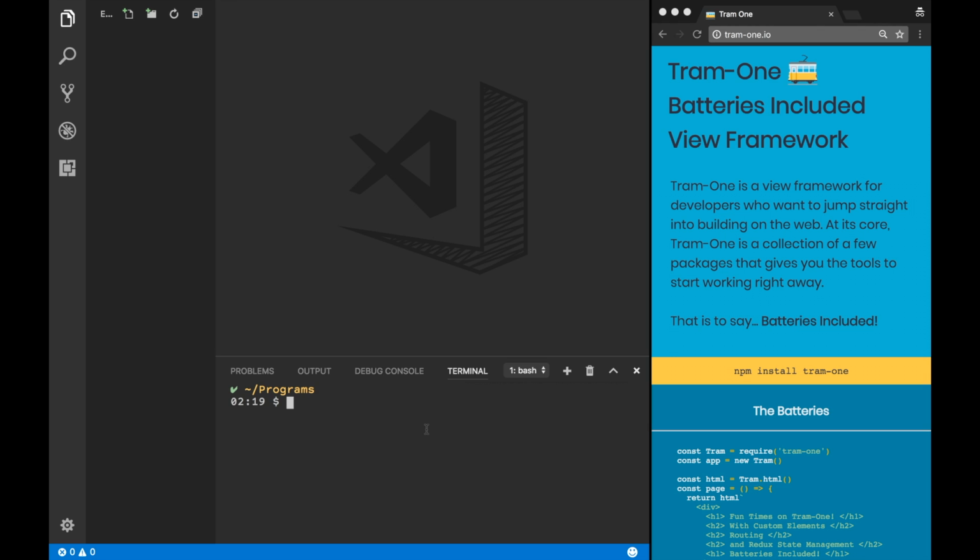So recently, I've been working on a new view framework, Tram-One, and I made a tutorial which went through the process of showing how to build a new project with Tram-One and what that would look like. Sadly, it was a little slow, and I think that was because of all the scaffolding and building new files and basic web project stuff that you would need to do for any old JavaScript web project. So I decided to build a generator, Tram-One Express, which helps expedite that process.